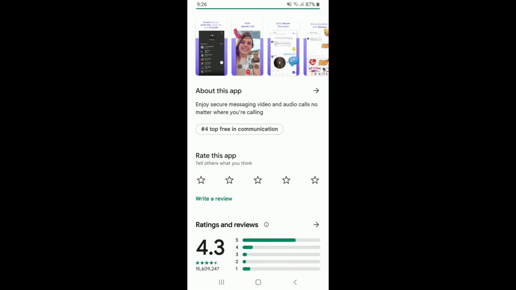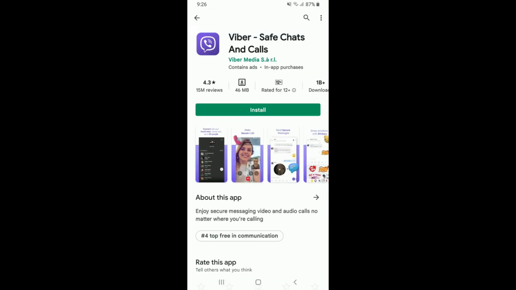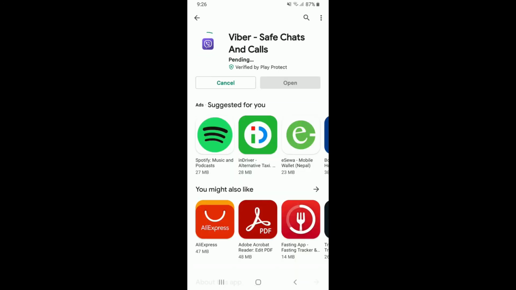From this page, you can go ahead and know about the application, its ratings and reviews, and its previews. To download the application right away on your Android, tap Install in green. Wait until the application gets downloaded, which might take a while depending upon your internet speed.